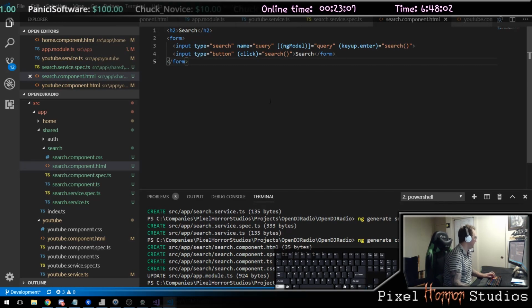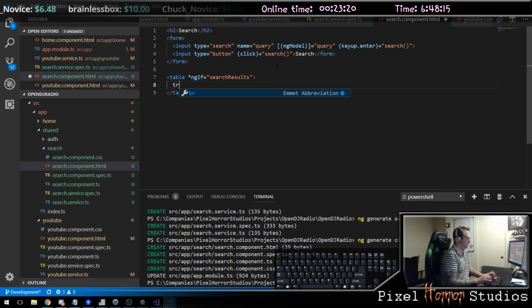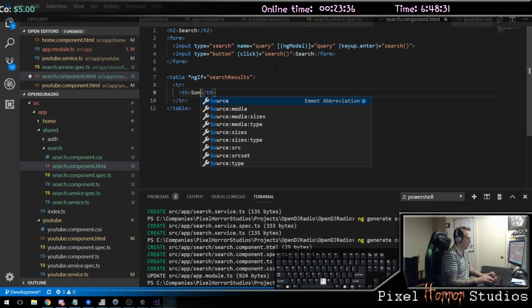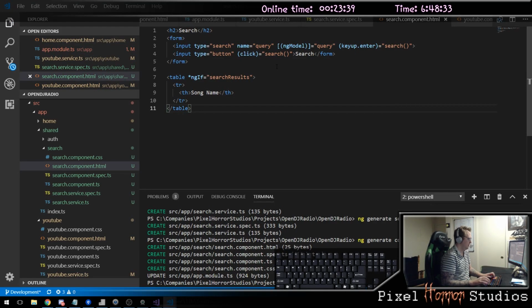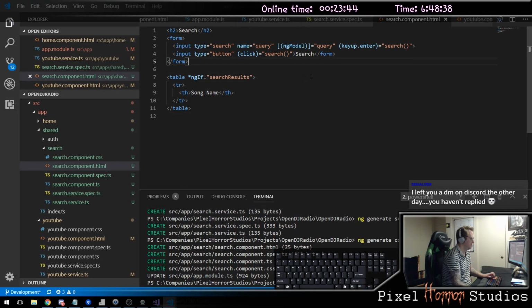Okay, so now also in my search, I want to have a table, but only if I have search results. And so in this, I just want to show a table head here, which will be a song name, and then also a T. Looks like you forgot to do a T head in here.